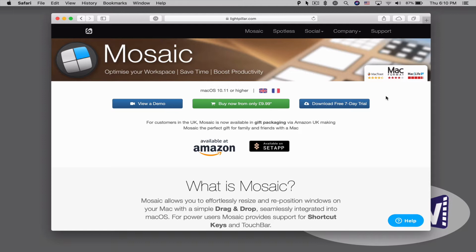Now, normally this app costs $12.33, give or take a few cents because of the exchange rate. But it's so useful that I would gladly pay twice that much for what this does for me and the amount of time that it saves me. So what am I talking about?